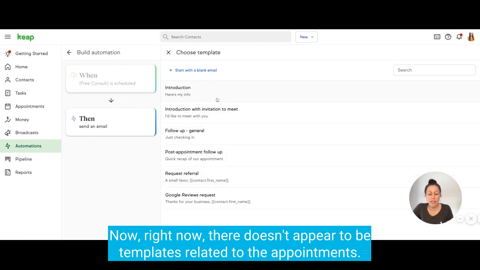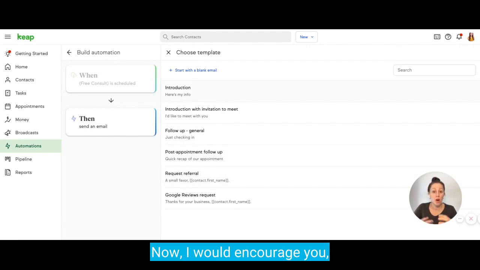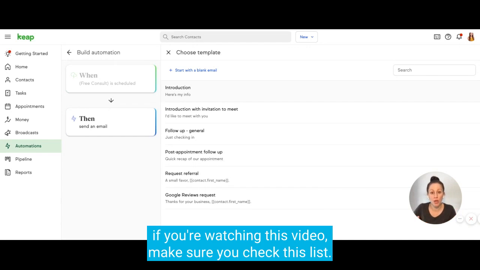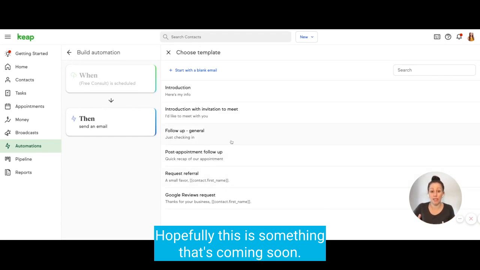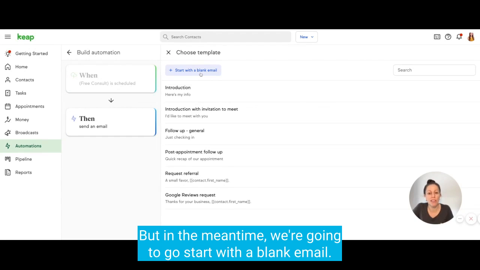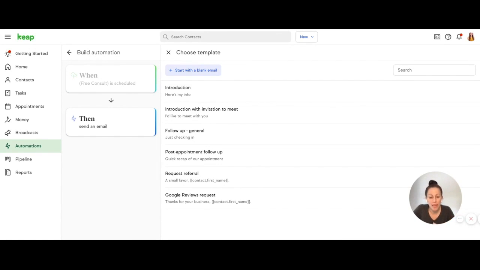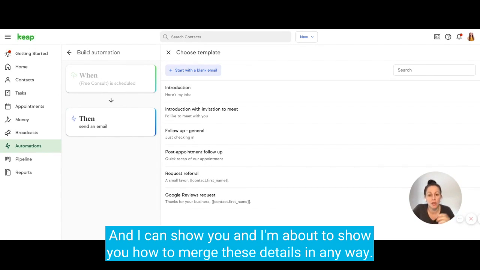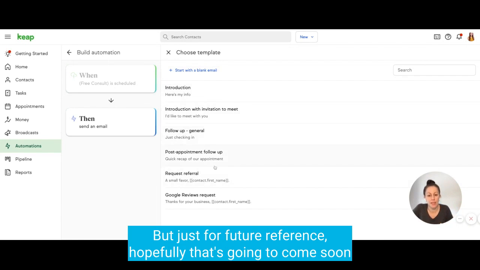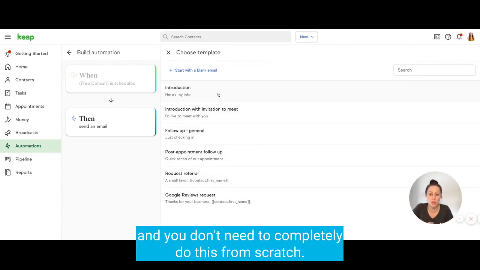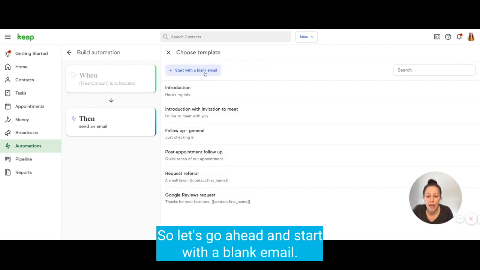Right now, there doesn't appear to be templates related to the appointments. I would encourage you, if you're watching this video, make sure you check this list. Hopefully this is something that's coming soon. But in the meantime, we're going to start with a blank email, and trust me, it's not too difficult. I'm about to show you how to merge these details in anyway. But just for future reference, hopefully that's going to come soon, and you don't need to completely do this from scratch. So let's start with a blank email.